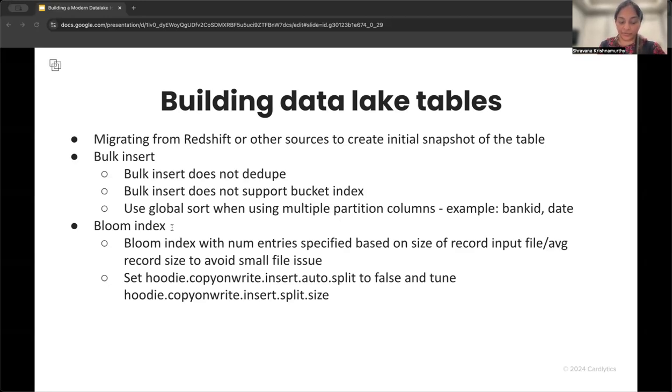So I would say for better performance during the insert process, we had to set the copy on write insert auto split to false. Basically, what this does is it disables automatic splitting of input files, which can lead to improved performance in scenarios where the data set is already well partitioned. Additionally, we tuned the copy on write insert split size. Again, this allows us to manage the size of the splits more effectively, optimizing for resource utilization during bulk insert operation.